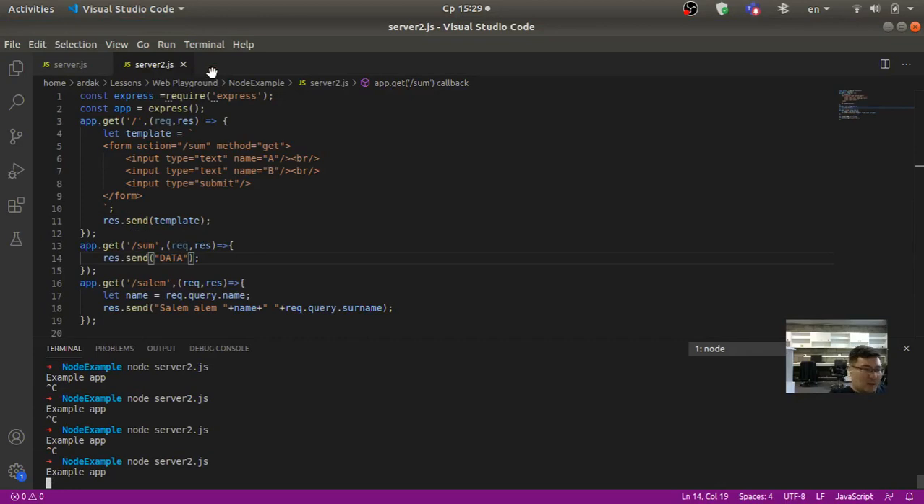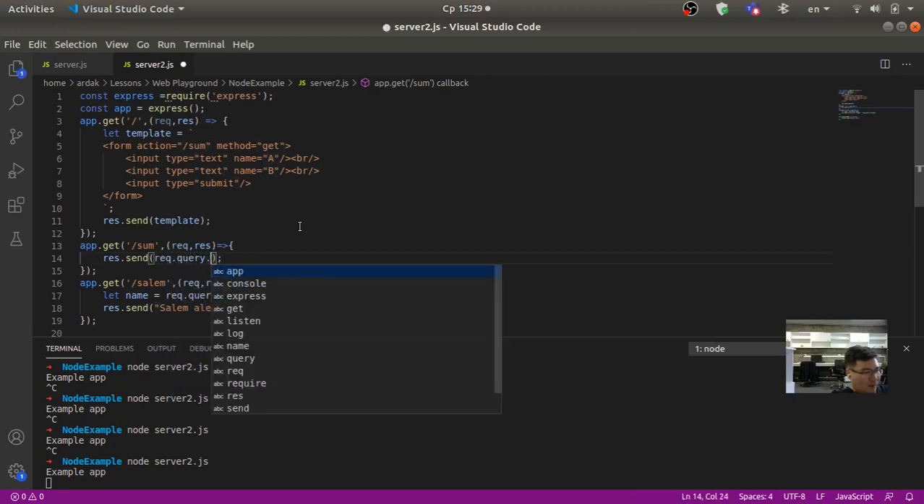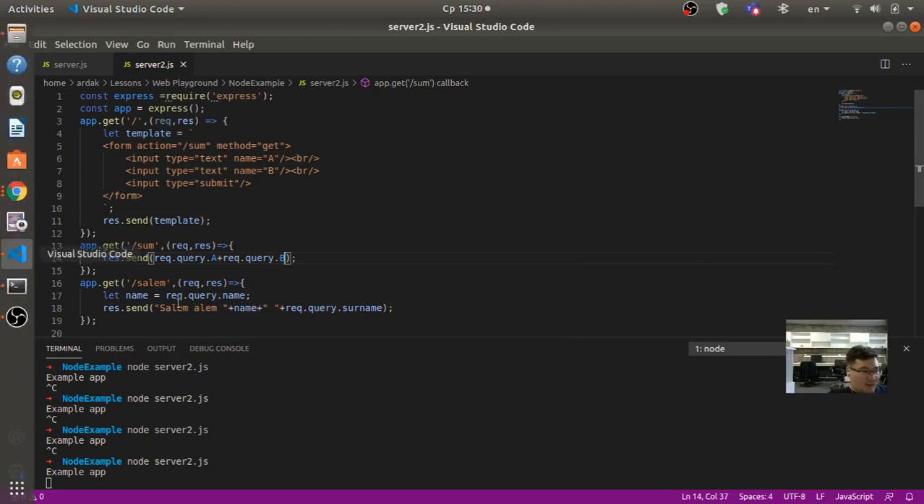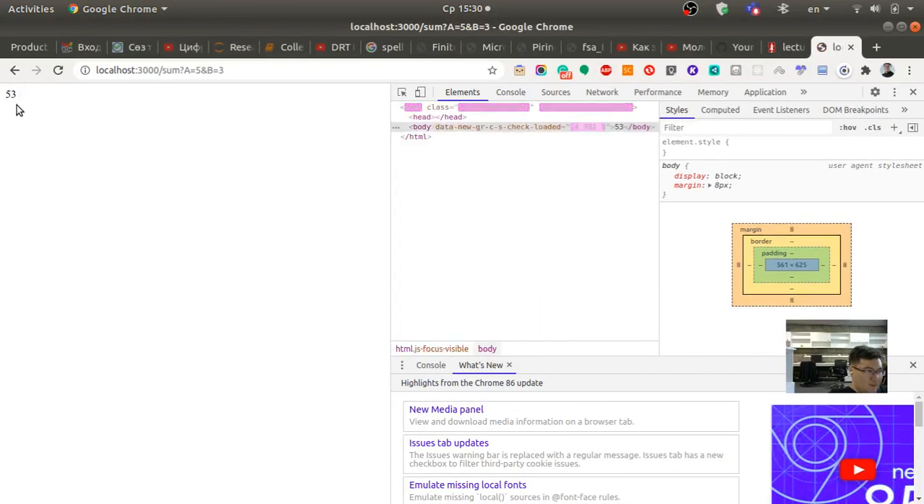So in this case, let us output the result. It is very easy. We can take the previous example. We can say request query A plus request query B. So it is like in this example, you take A and B from that. Okay, do not forget to run it. 53, why 53? Because they are strings. By default they are considered strings.